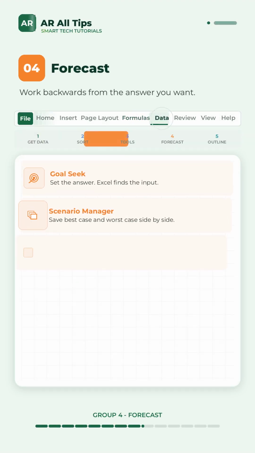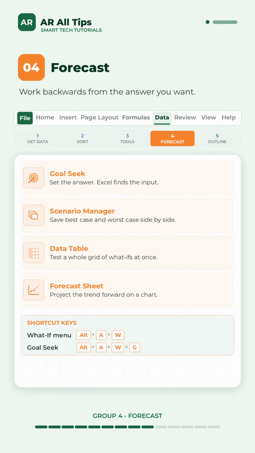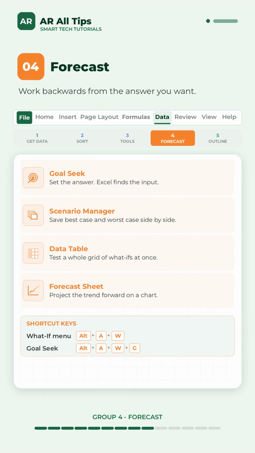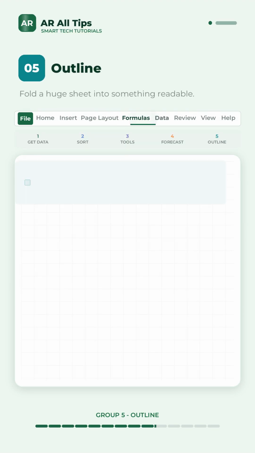Group 4. Forecast. Goal Seek is the one I love. You know the answer you want, say a total of 50,000, and Excel works backwards and tells you what the input has to be. Scenario Manager saves your best case and your worst case side by side. Data Table tests a whole grid of what-ifs at once, and Forecast Sheet just projects the trend forward and draws you the chart.